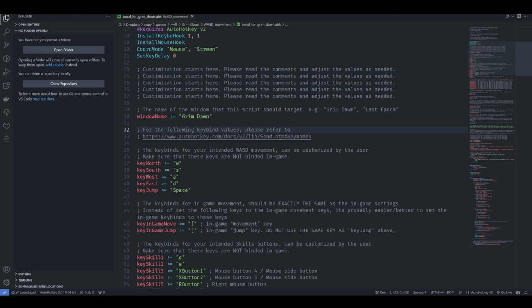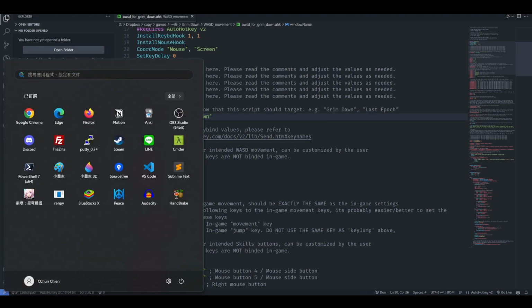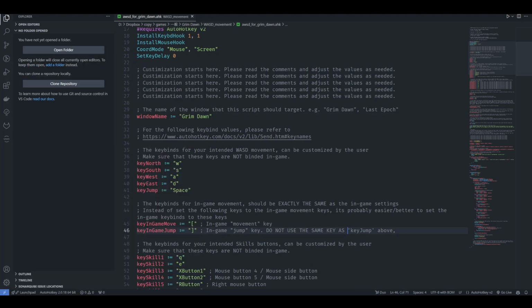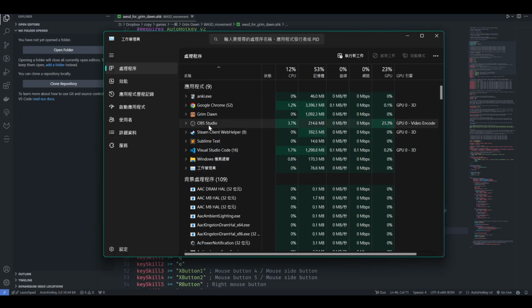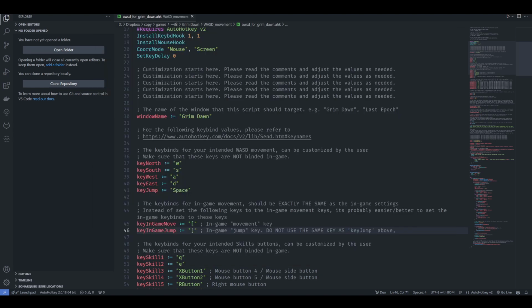And the first thing you want to do is to enter the game name you are playing. So if you are confused about this, just start the Windows task manager like this, and look at the game you want to apply this setting on. And for example, I'm going to apply this setting on Grim Dawn. So I have to type Grim Dawn in this for this variable.